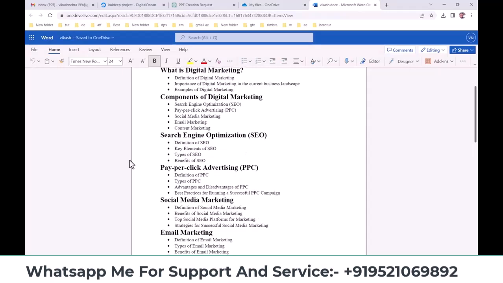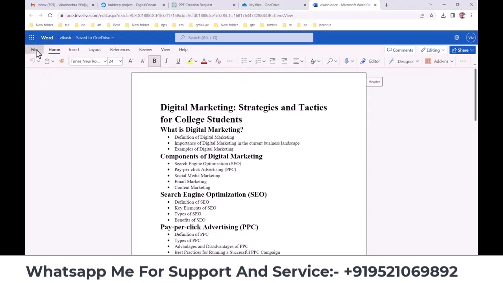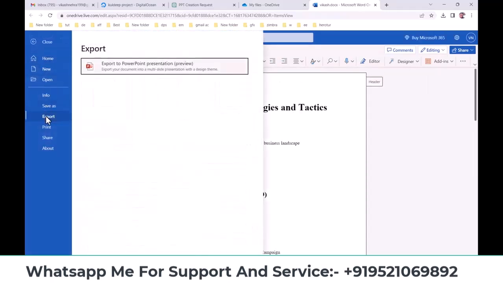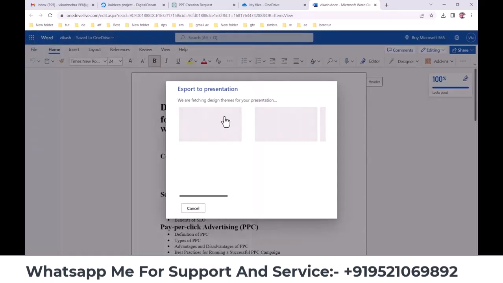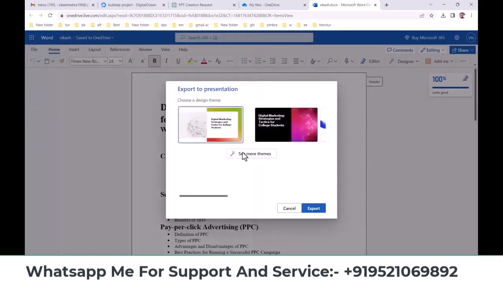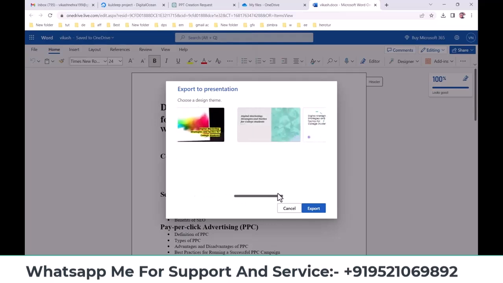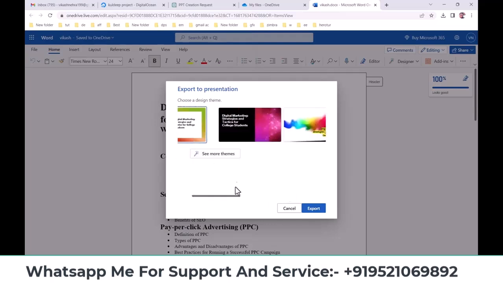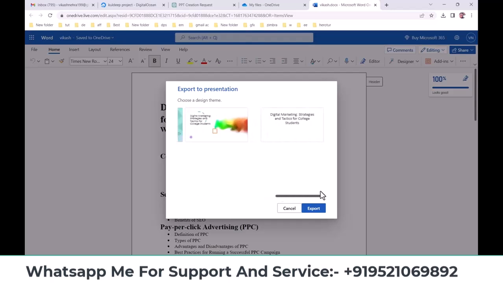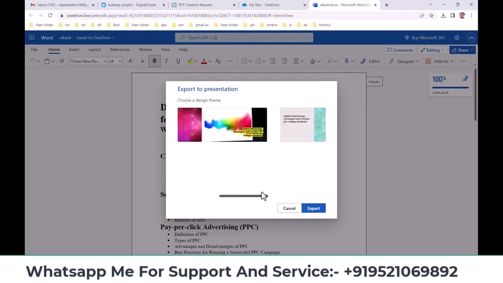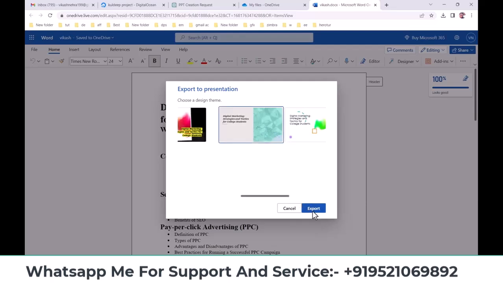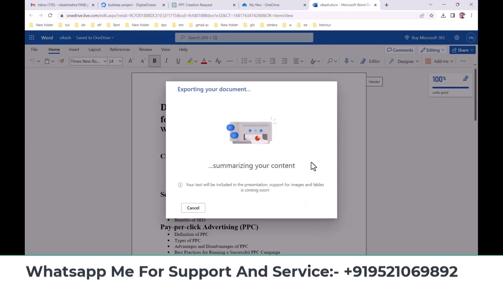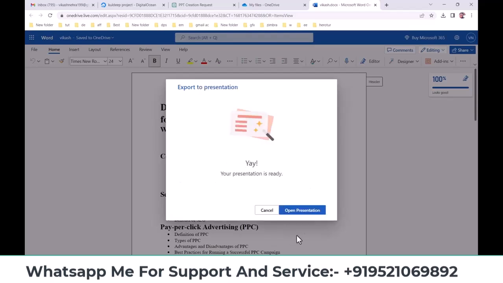Once it's uploaded, click on File, then Export, and select Export to PowerPoint Presentation. You'll see some templates here. You can select any template, or click on See More Themes to view additional options. I'll select this one and click on Select and Export. It's now adding the design elements. After it's done, I'll click on Open.